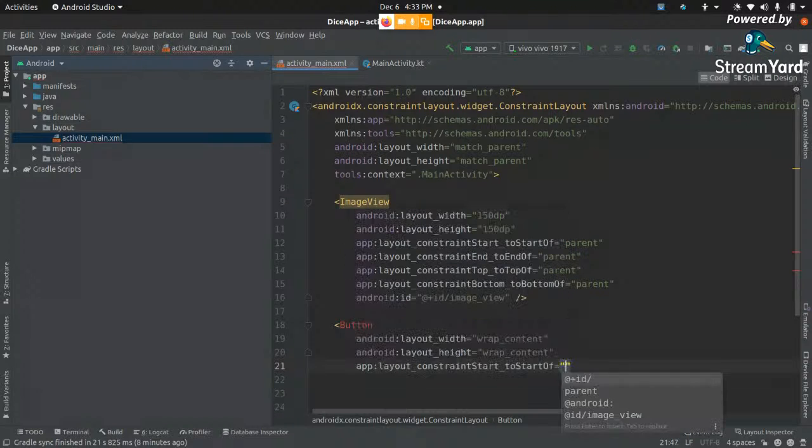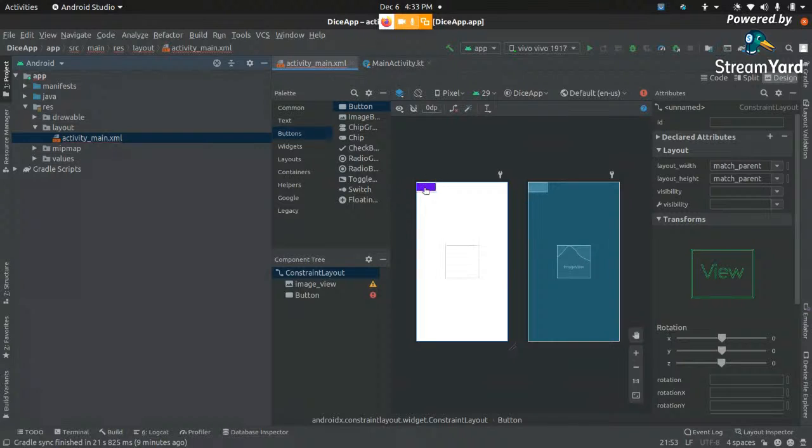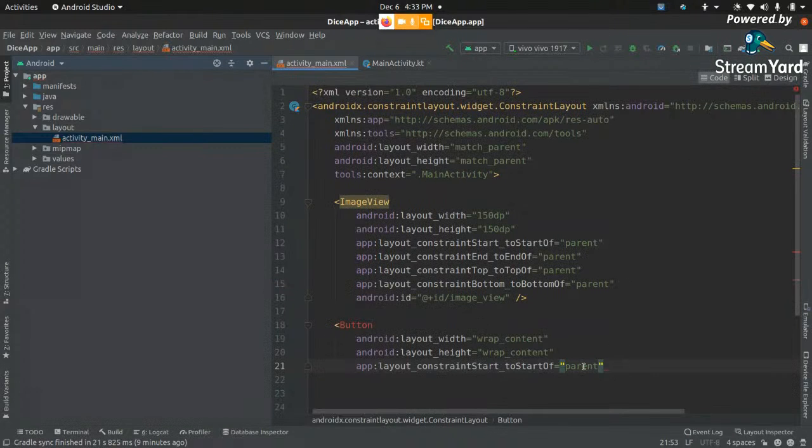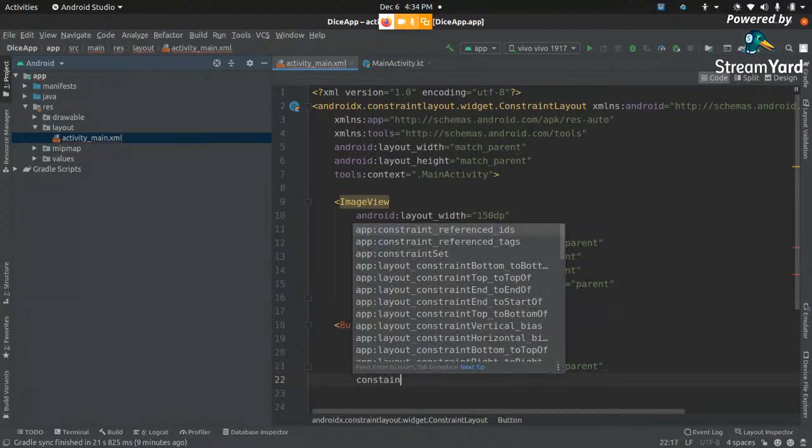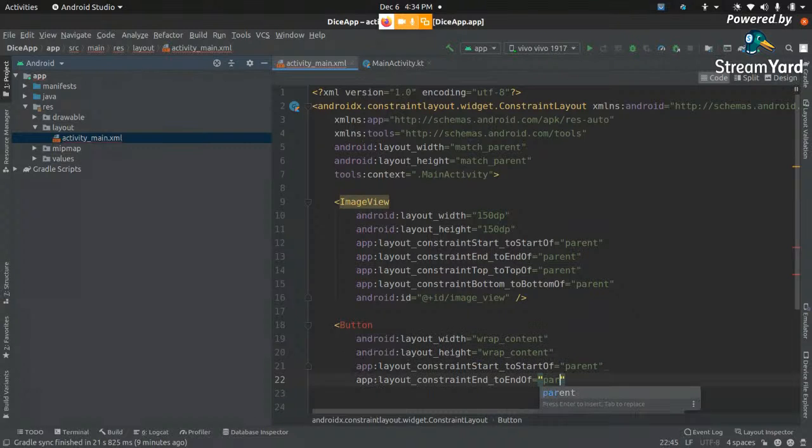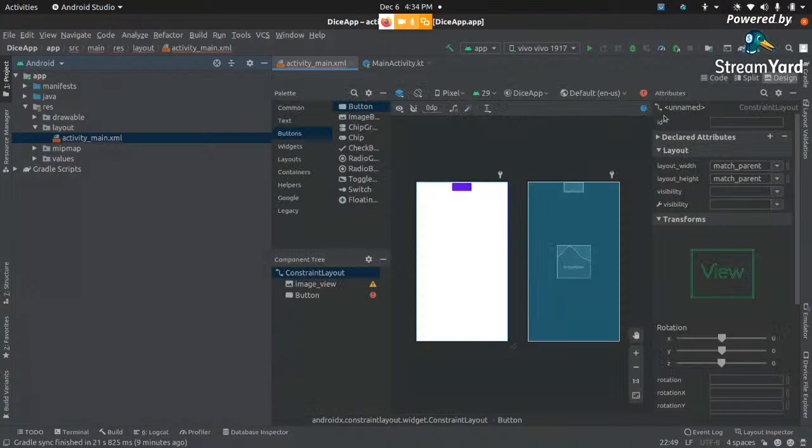So I will be using constraint start to the start of parent. What happens here is this will be attached to the left of the screen. Now I will use constraint end to the end of parent. What will happen is this will be center aligned horizontally, like you can see this is in the horizontal center, but we want it below the image.